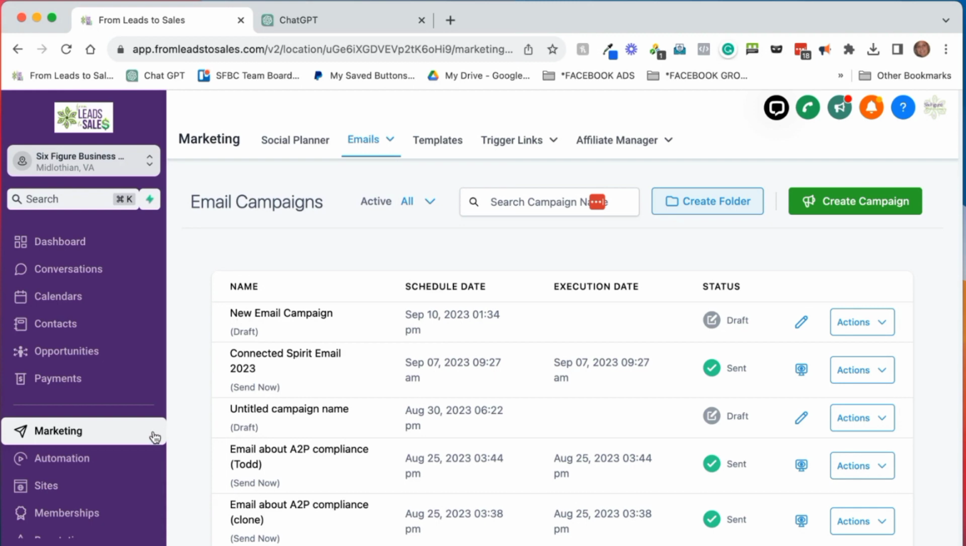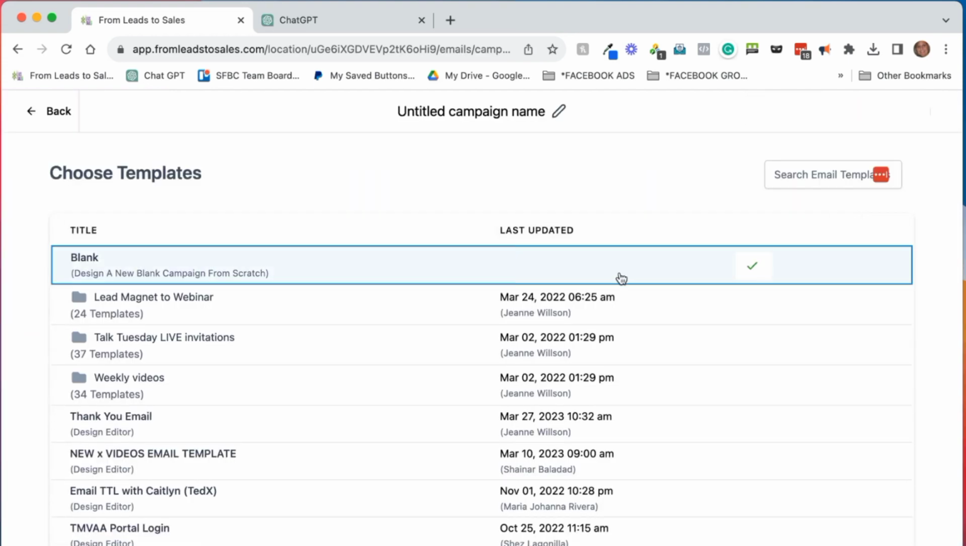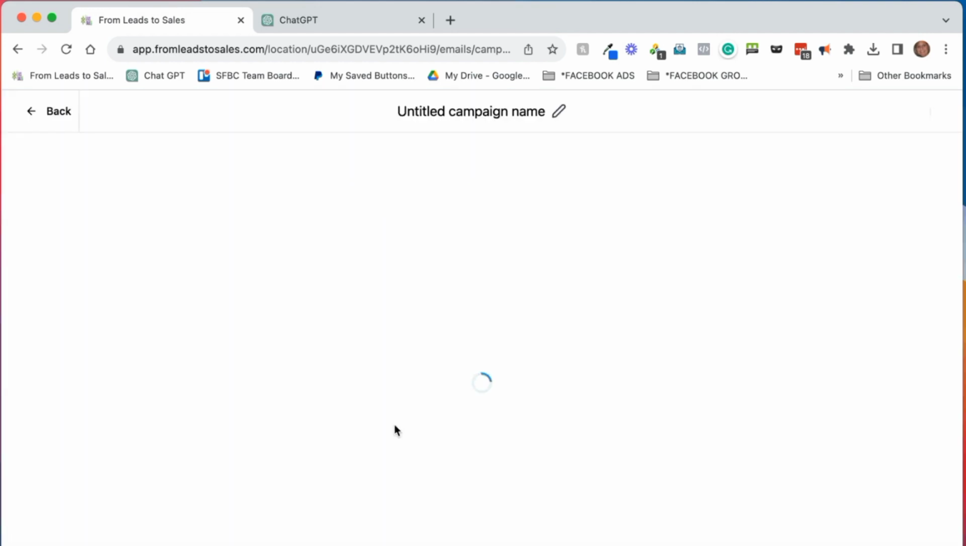We're going to go to the email marketing section. So we're going to go to marketing, and then up here we go to email campaigns, and we're going to go ahead and create a campaign. In this case, we're just going to start with a blank one. Now you can use the design editor, which is easier, it's just drag and drop, or you can use the code editor. We're going to make this easy and use the design editor.